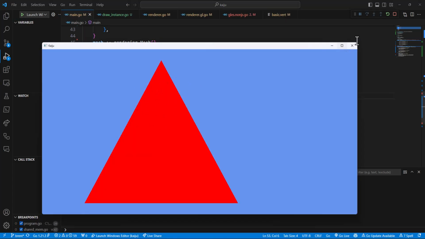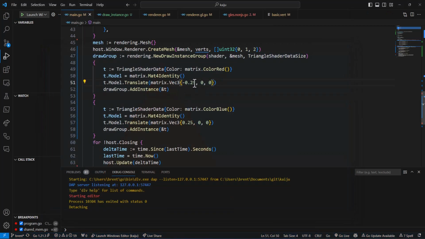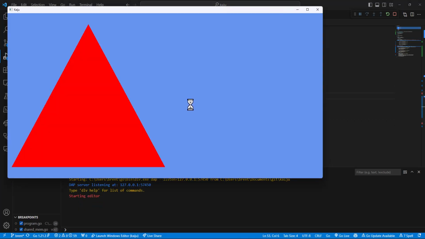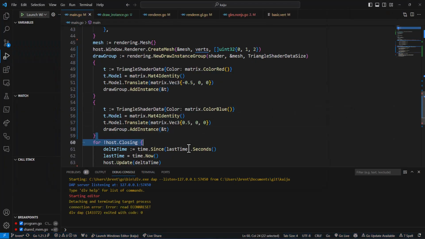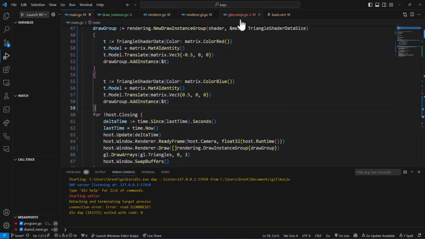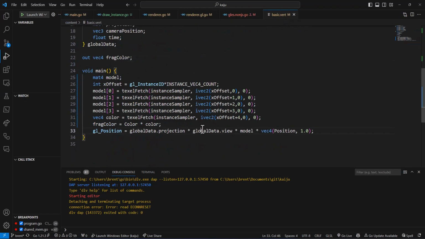Nope, we only get the one. I guess I can move it over to 0.5. Will that be closer to the edge? Cool. And so now we have our two instances. Let's make sure we're drawing both instances. We're pulling both instance datas in.